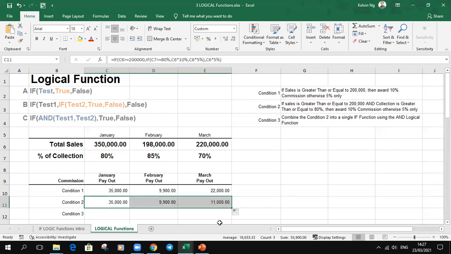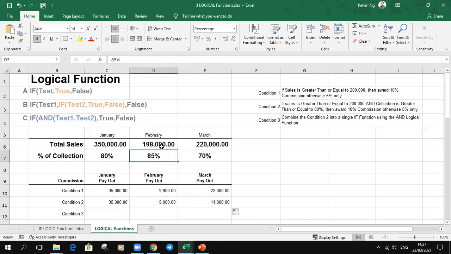So I'm going to drag it across. So in the month of February, although the collection is good, the sales did not meet the target, so it's still retained at 5%. Now for March, this person who achieved a 10% commission somehow dropped by 50% because the collection is less than 80%. It is only 70% of the collection. Therefore, they are only entitled to 5% commission. So that's how it can be written.